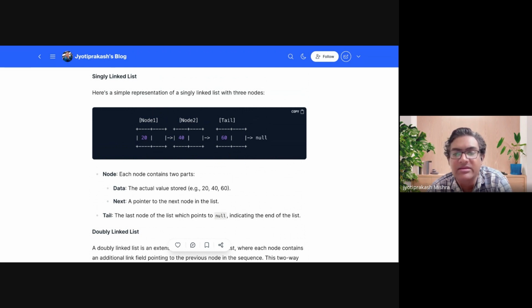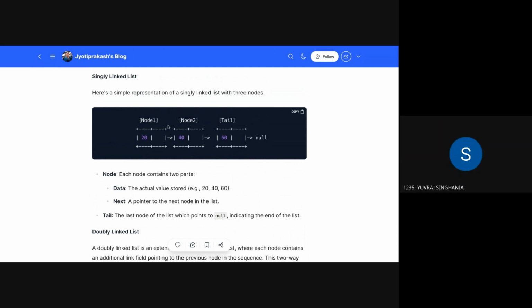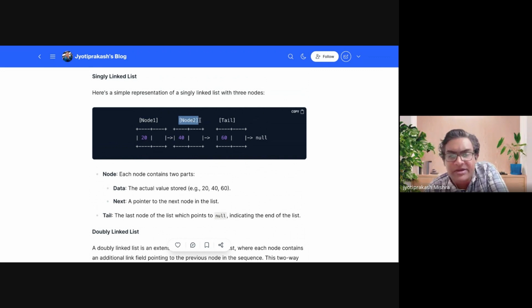Why is that? Can someone tell me? Why can't you go from node 2 to node 1? Sir, because the position of first node is lost. Correct. There is no information in node 2 that points to node 1.